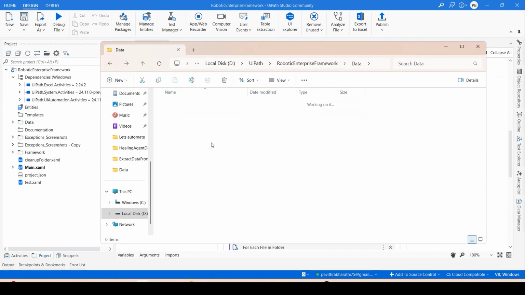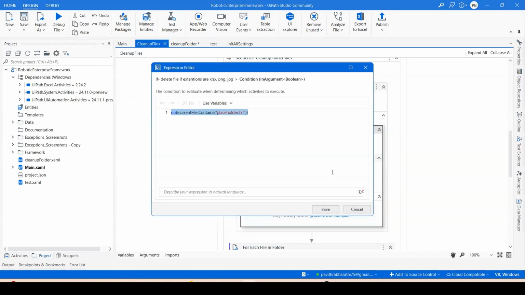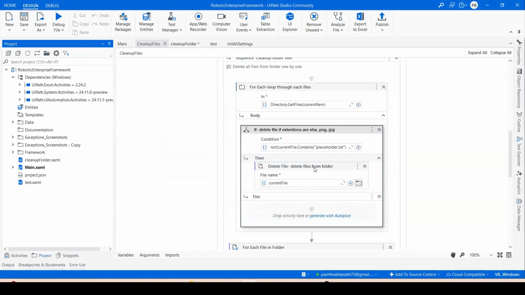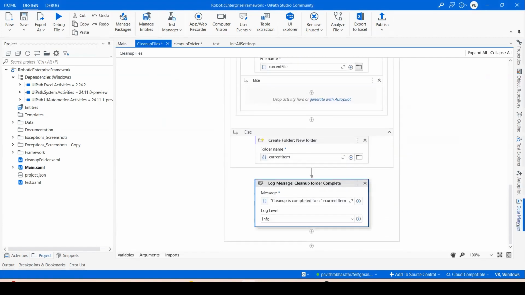Now, what I have done is that I have added a logic saying that apart from the placeholder txt file, delete everything. That's it. Once it is done, I'm just printing a log message.